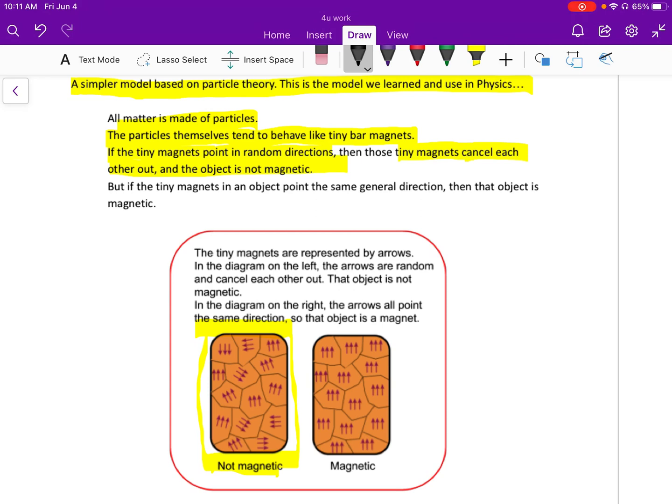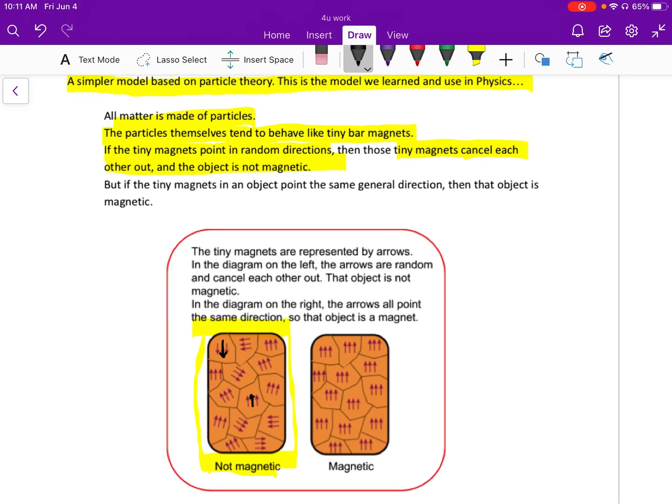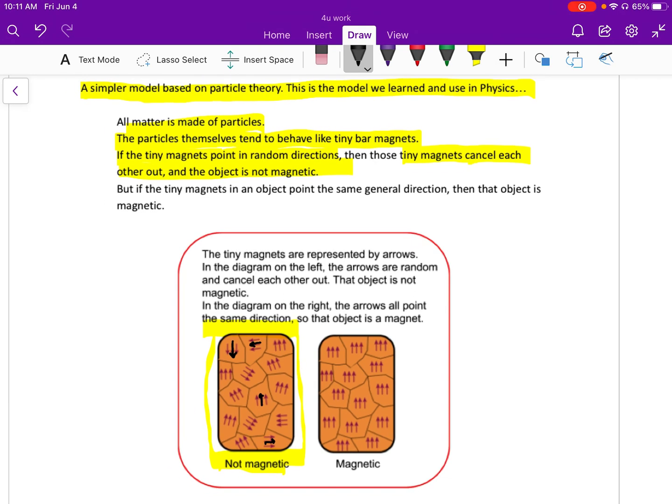Like up in this top left corner, the magnets are pointing down. But over here, they're pointing up. They're going to kind of cancel each other out. Here, the magnets are pointing to the left. Over here, they're pointing to the right. They're going to cancel each other out. As opposed to an object where the dipoles agree or line up in the same direction. If we've got a material and the dipoles point in the same direction, then they don't cancel each other out, then the bigger object is going to be magnetic.